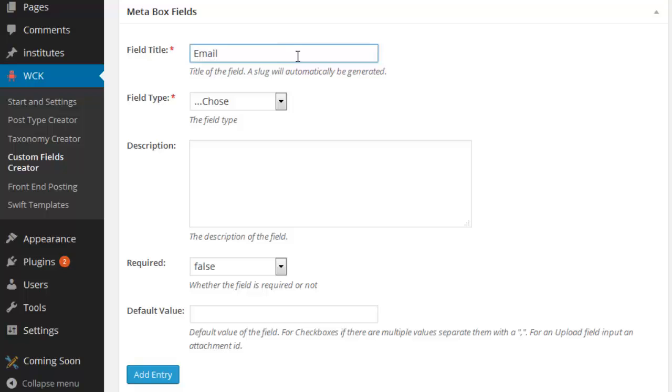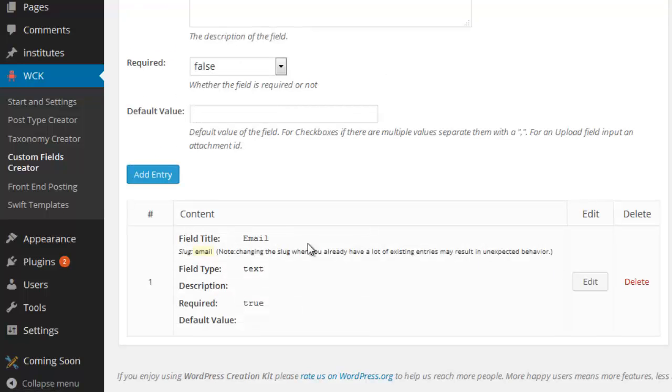So enter the name of the field as email, and choose the field type as text. You can enter some description here, and you can make it required or not. If you want to make it a required field, then select true here, and you can have a default value also. Then click on add entry. Okay, now the email custom field is added.